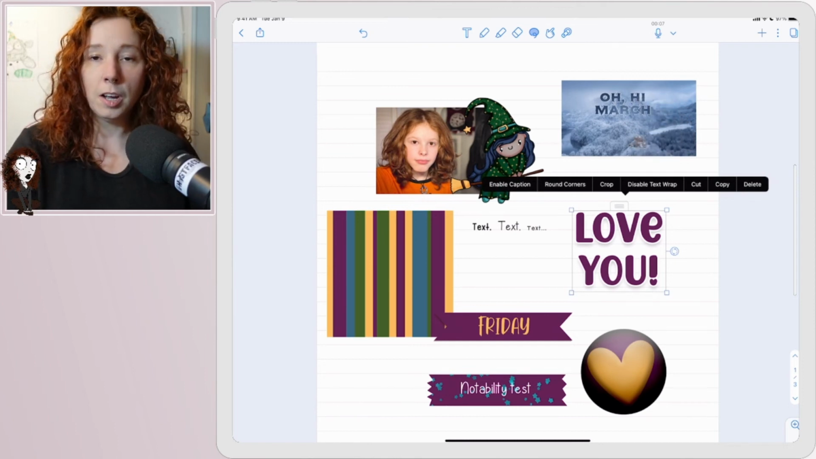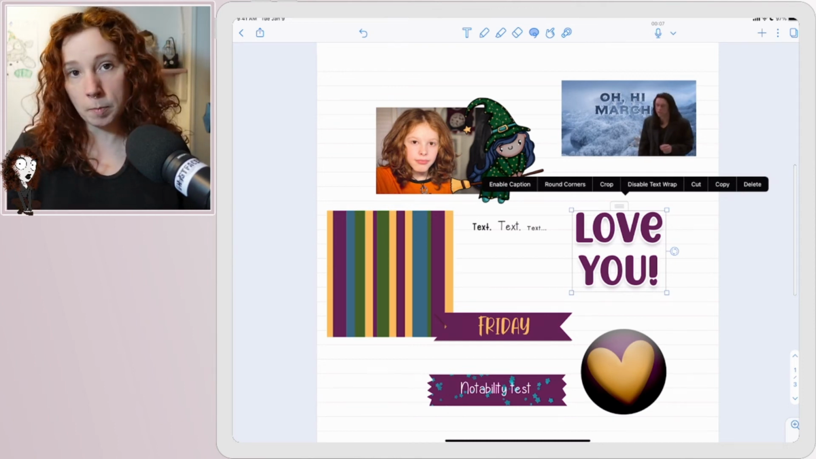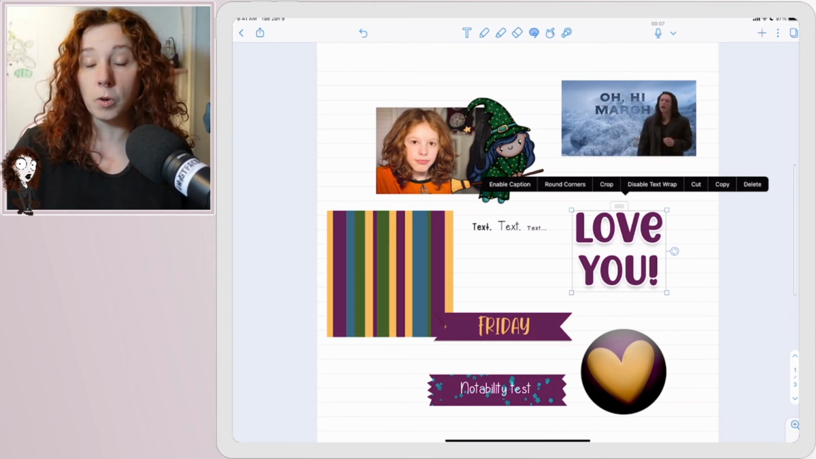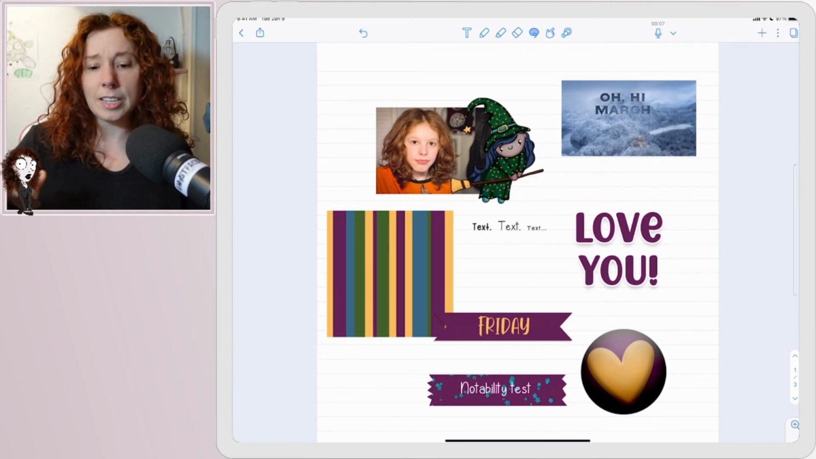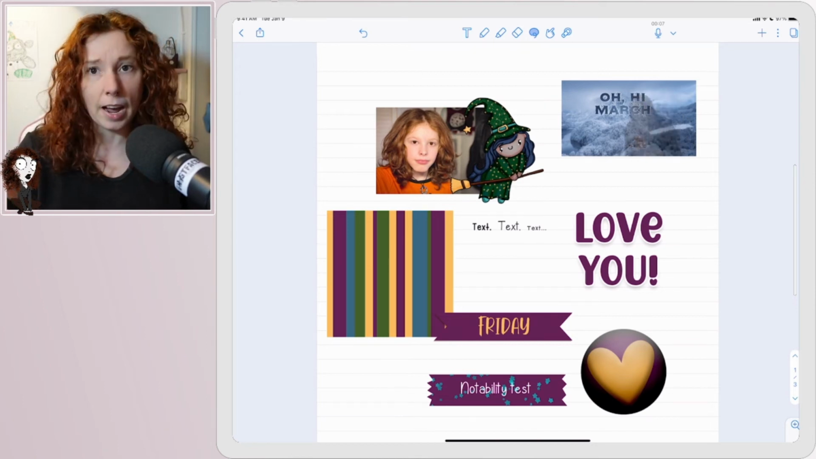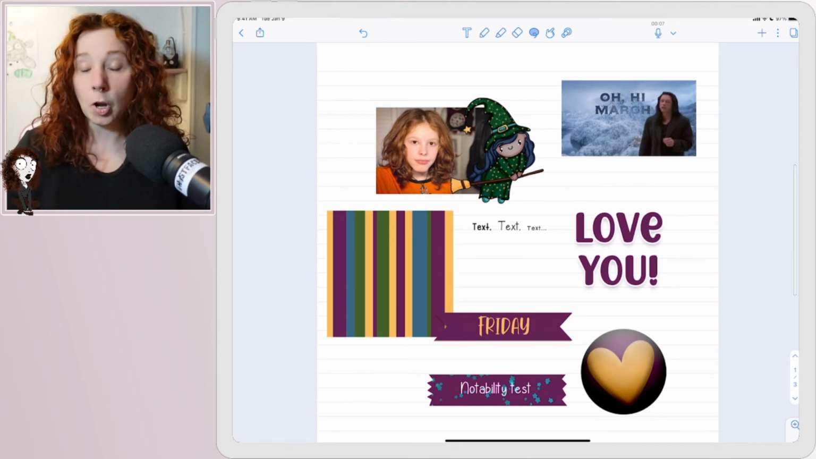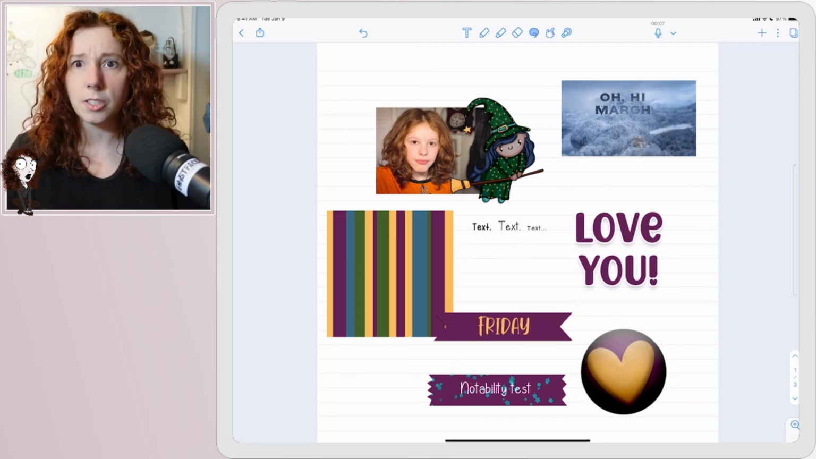So I could technically make a Notability sticker book like you can do in Goodnotes, which I thought was a really cool feature because I don't think they used to have it. They might have, not gonna lie. I was pretty green to digital planning apps when I made that video. But knowing what I know now, I'm like, hell yeah, that's really cool.